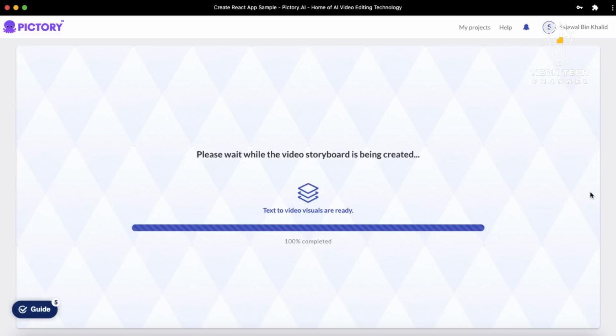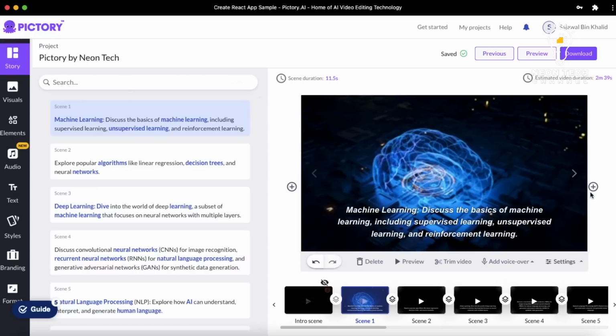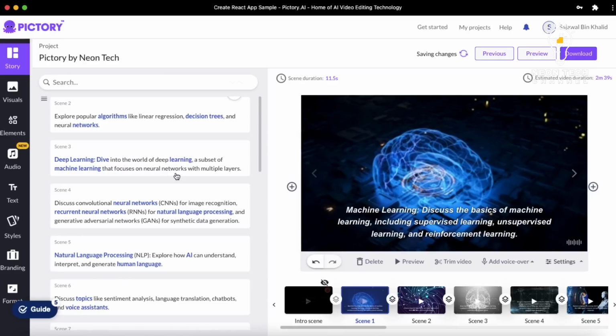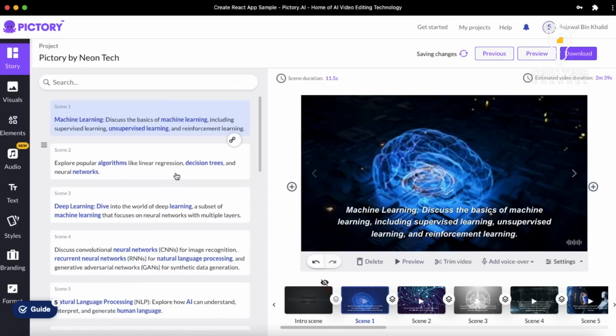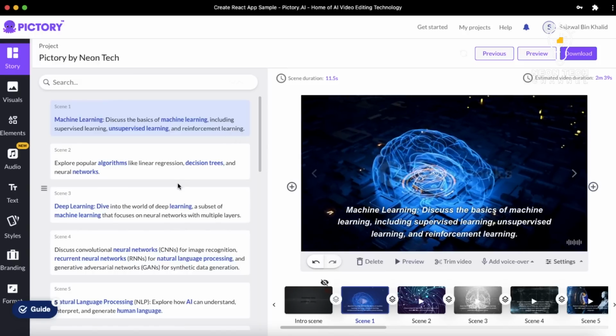When this analysis and the search for visuals is completed, you will go to the storyboard, and here you can see the main dashboard for video creation. On the left side, you can see storyboard, visuals, elements, audio, text, styles and branding. These are the different things. We will go through them one by one.